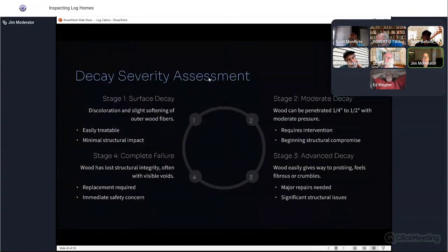All right, decay severity assessment. Stage one, surface decay: discoloration and slight softening of the outer wood fibers. This is easily treatable with minimal structural impact. Stage two is moderate decay. Wood can be penetrated a quarter to a half inch with moderate pressure, and it requires intervention. This is the beginning of a structural compromise of the wood.